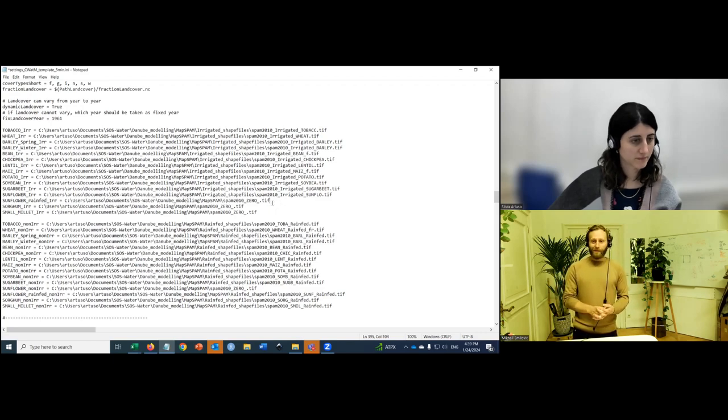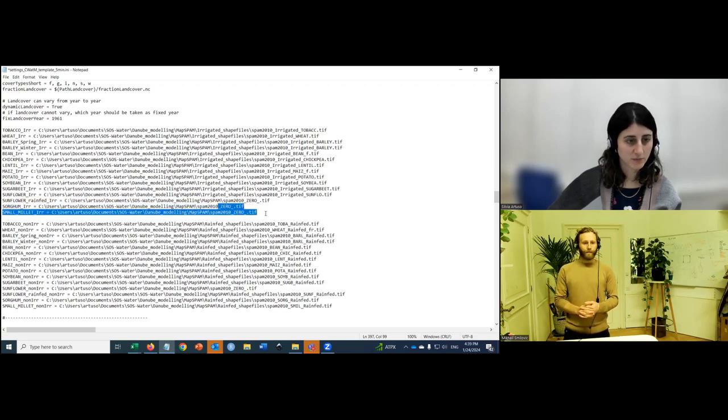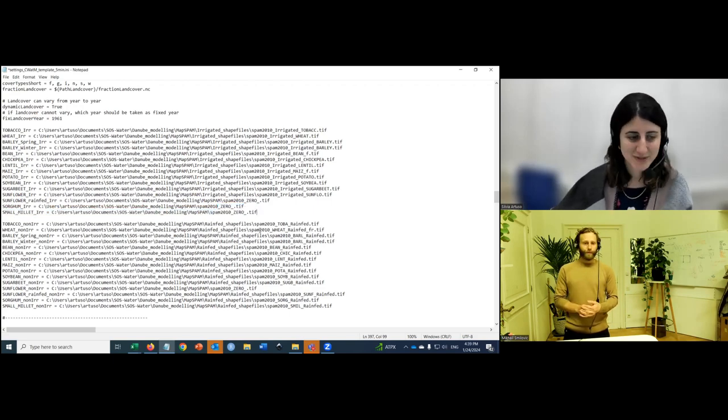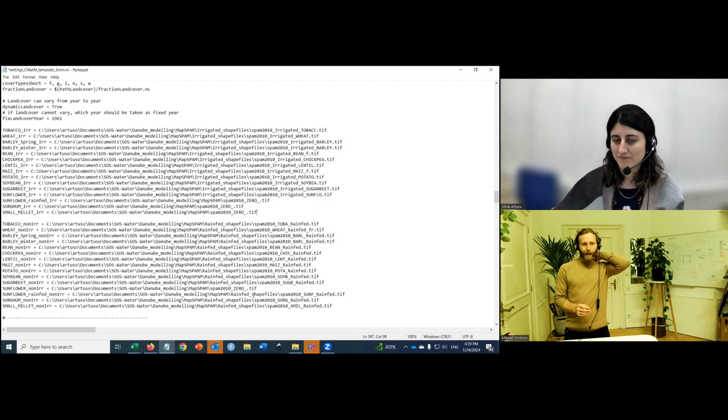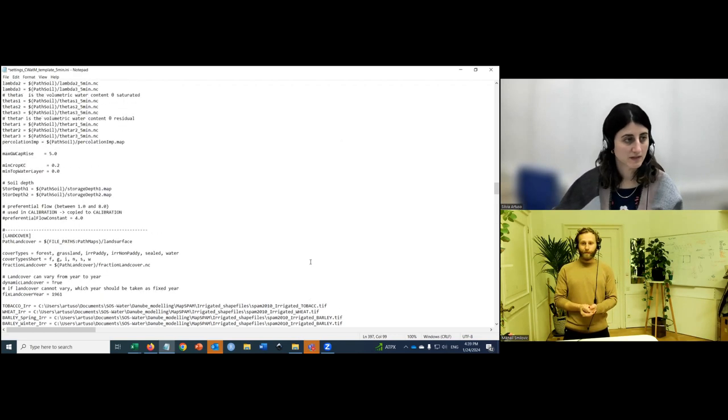Yeah. Okay, great. And then for sorghum and small millet, for the irrigated, we're using the zero because there was data only for the rain fed. Yeah, great. Okay, now we just have to update the path to the Excel file.